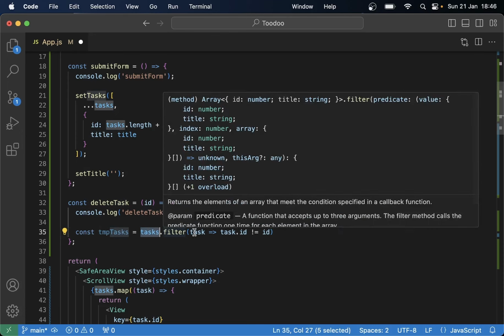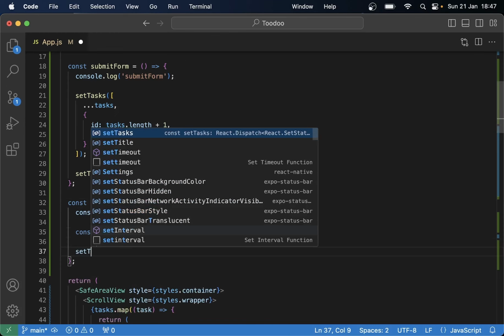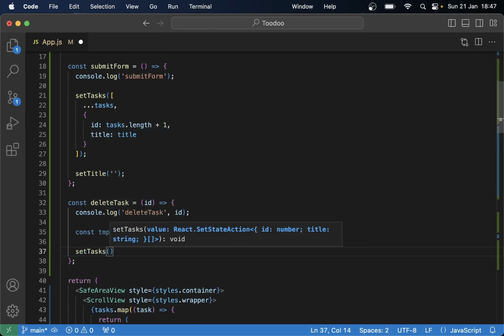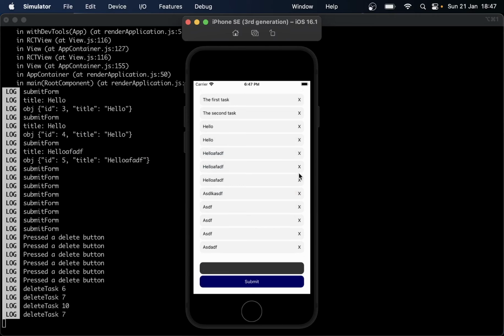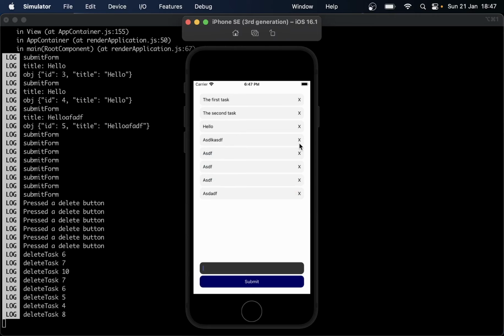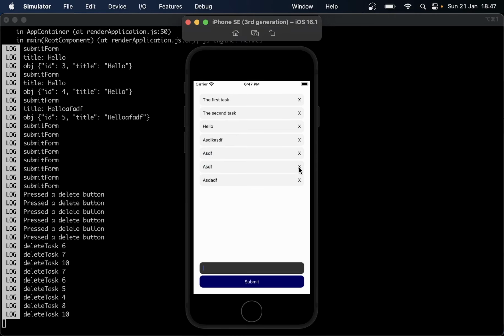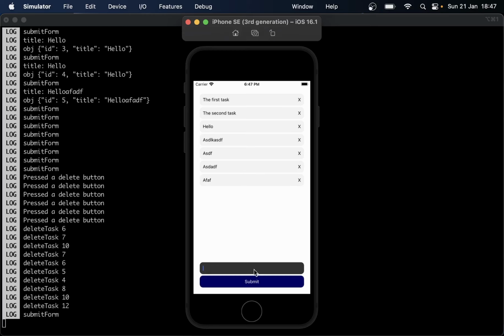So what this does is that it creates a new array based on this array, and for each of the tasks in there you only take the ones where the id isn't the id that we get in there. And then we can say setTasks and then tmpTasks. So now we just assign this to a new array. So I think I can start deleting tasks here now. Yes, it works. Perfect. And I think I can add new tasks if I wanted to do that.